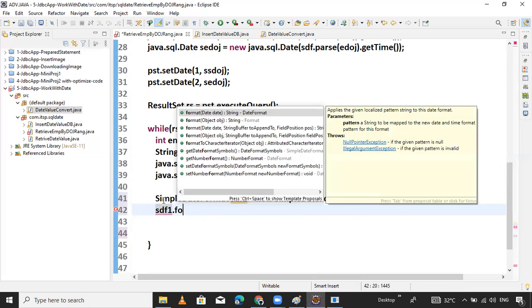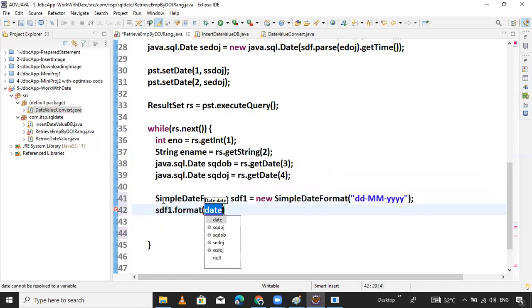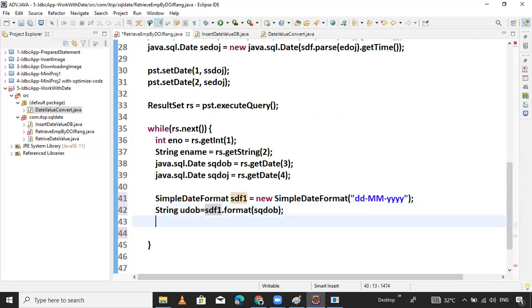SDF1 dot format. Format is the method for performing the reverse operation. SDF1 dot format of the SQL date of birth, that's it. Now, this return string, simple string, what is that? It is not the SQL date, it is the util date of birth. That's it, a string.